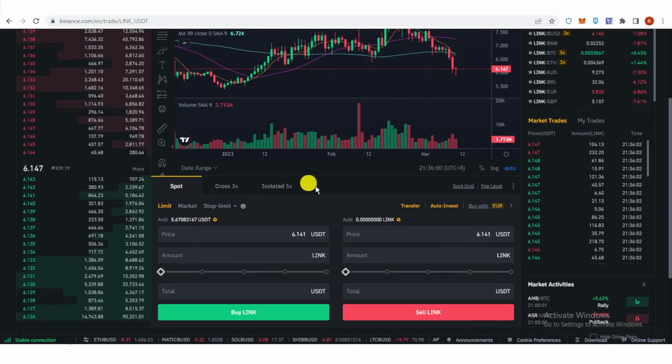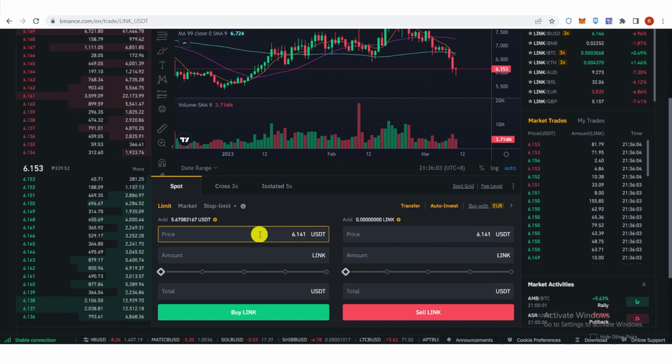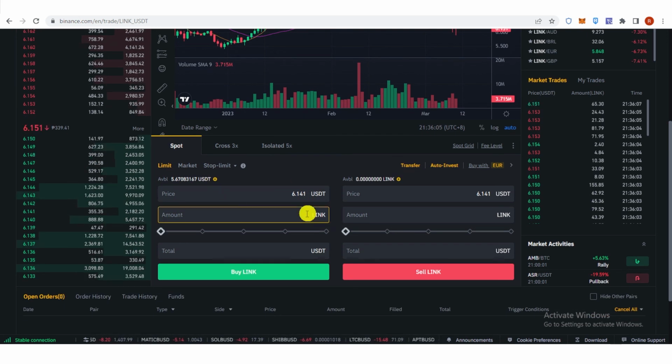If you want to buy or sell your Link, you can type down your price here and then the amount of Link you want to buy or sell.